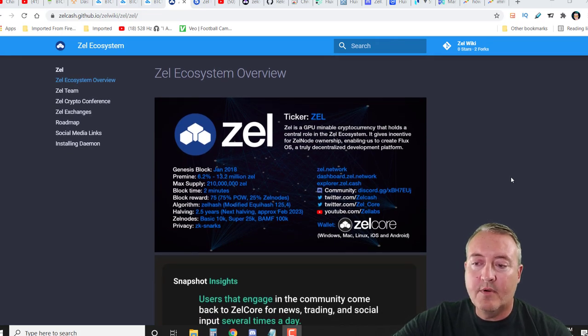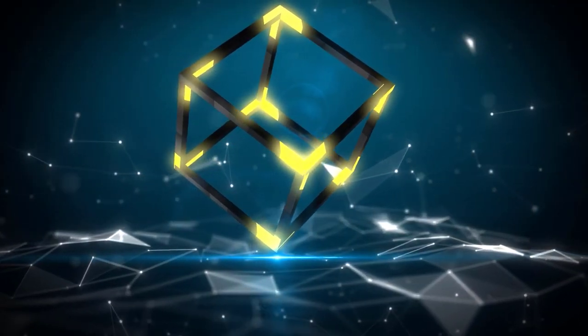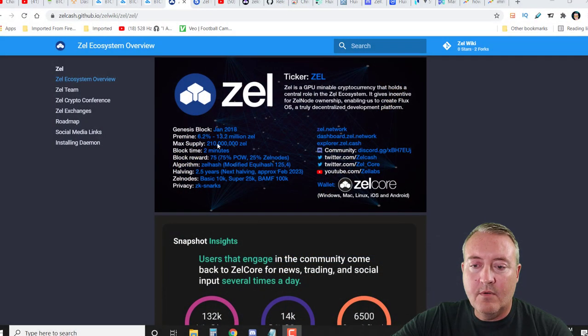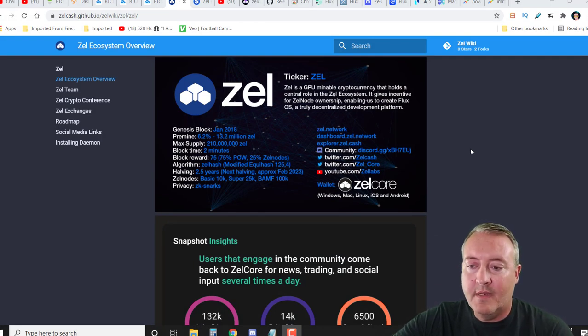Zell is a GPU mineable cryptocurrency that holds a centralized role in the Zell ecosystem. It gives incentive for Zell node ownership, enabling us to create Flux OS, a truly decentralized development platform. A couple things I like about this: it's got a lower max supply of 210 million Zell. I usually like these projects to have less than 250 million, so that does fit squarely within that realm.